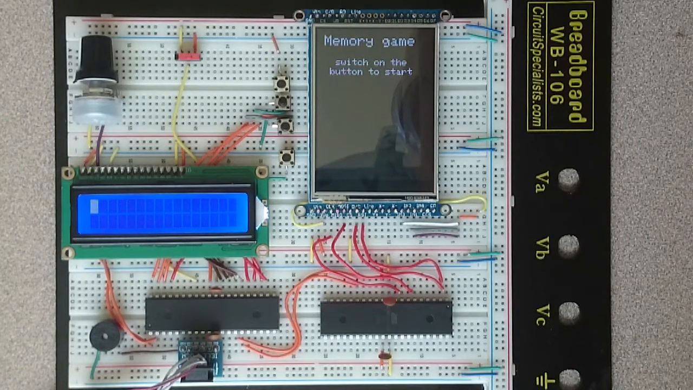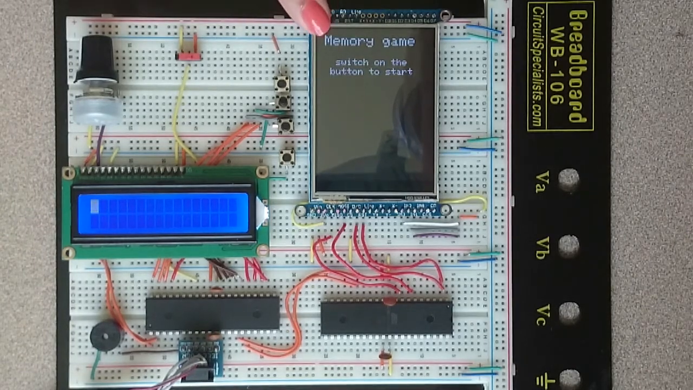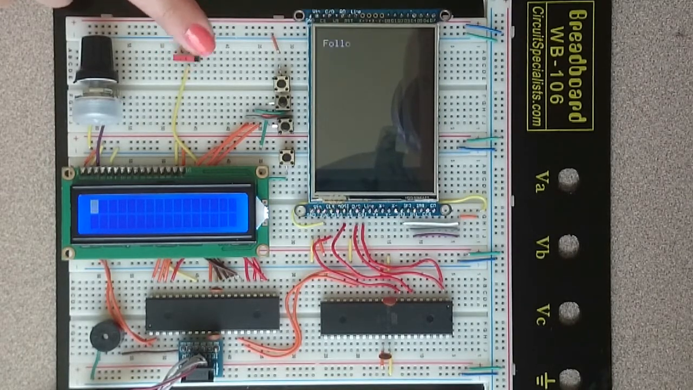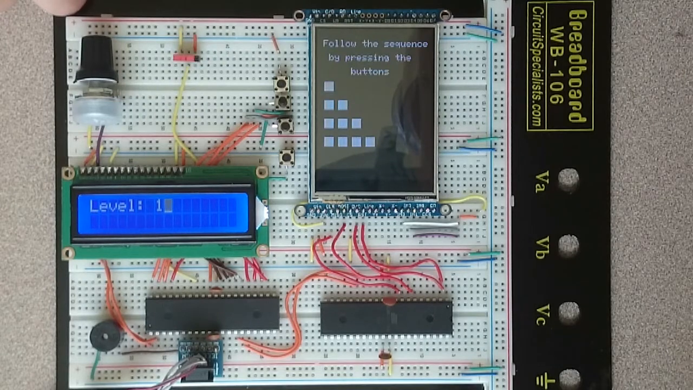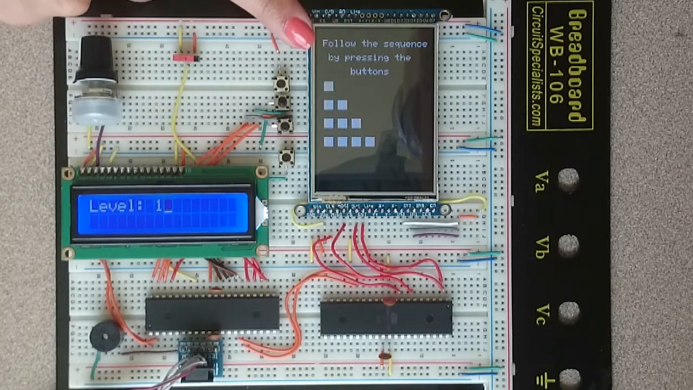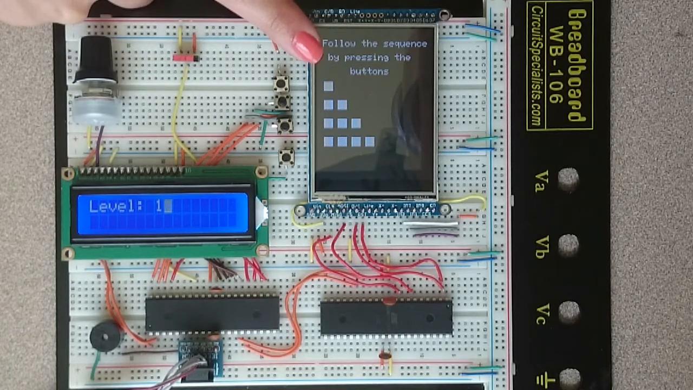The game now is in mode off, and the TFT LCD screen displays the message, "Memory game, switch on the button to start the game." After starting the game, the instruction on the screen now says, "Follow the sequence by pressing the buttons." The first square that I have to press, the corresponding button, is the one that blinks blue.